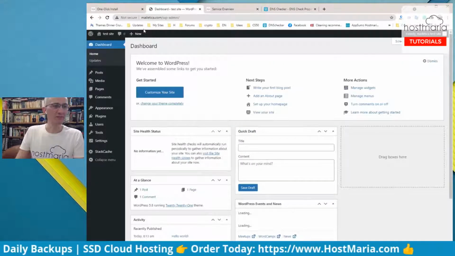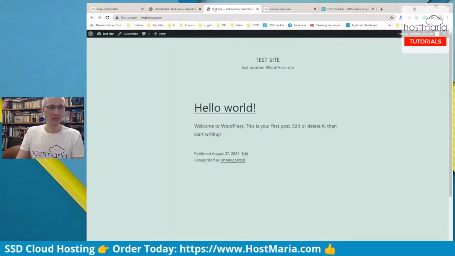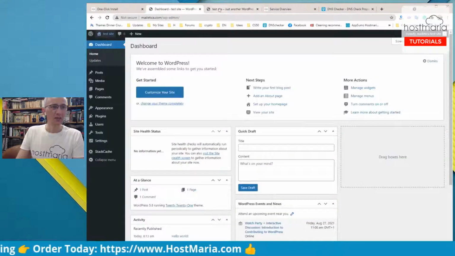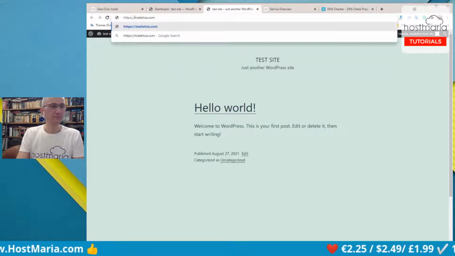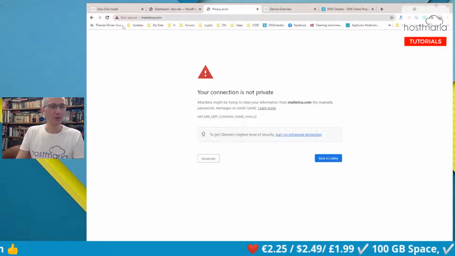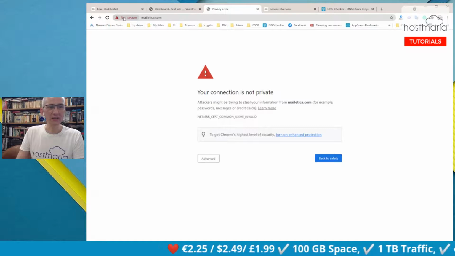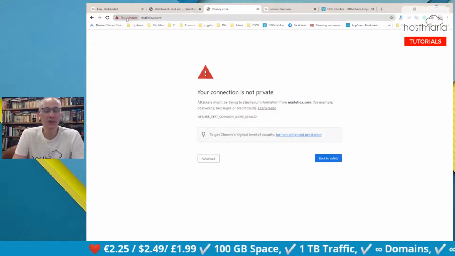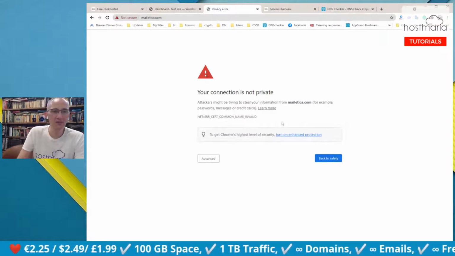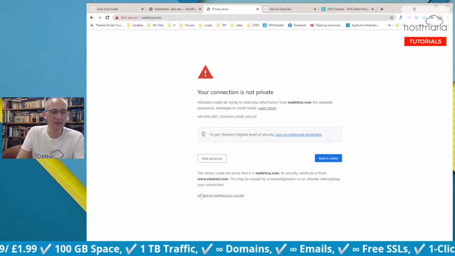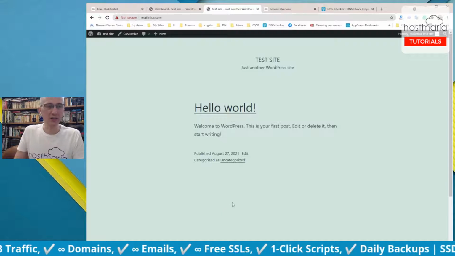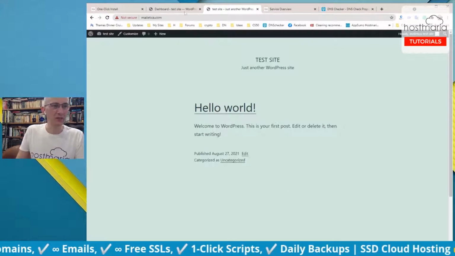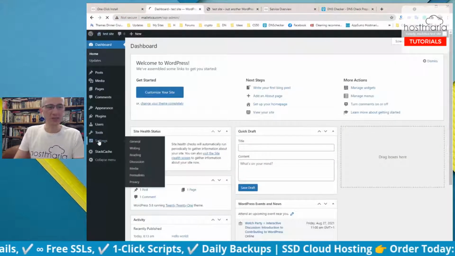Here we go. The WordPress is done, and we can see the WordPress has been installed. The only thing, let us check. So we can see that HTTPS is not working. As I did say, you would need to wait 30 minutes for the SSL certificate to work. And you would see that you could click down there.